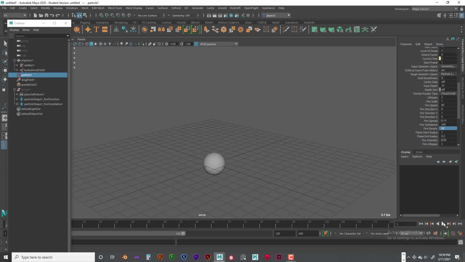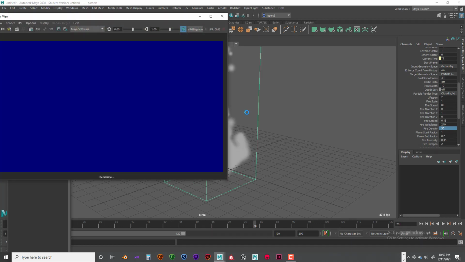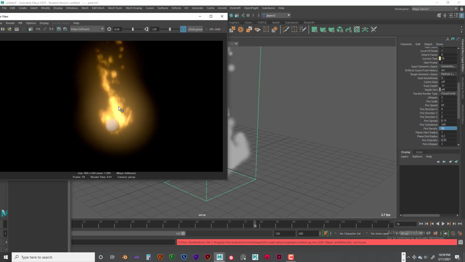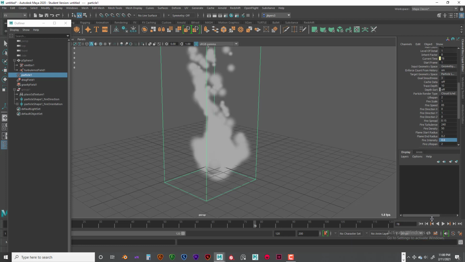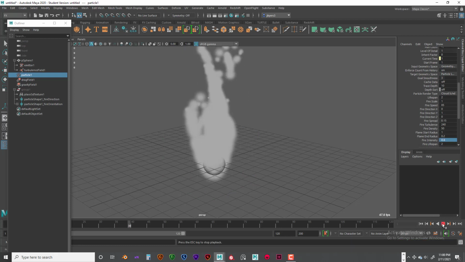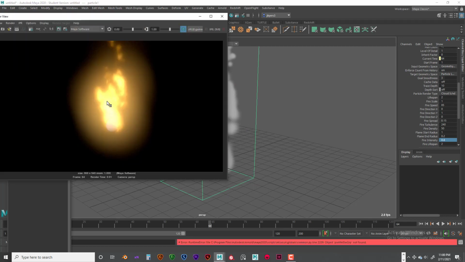Okay, there we go, and then let's go ahead and render that. Okay, so you get a little more thickness there. Now let's go to the fire intensity. This is 0.35. Let's do something like 0.8. Let's play that again. Alright, so let's go ahead and render that. So now it's brighter. You can see.